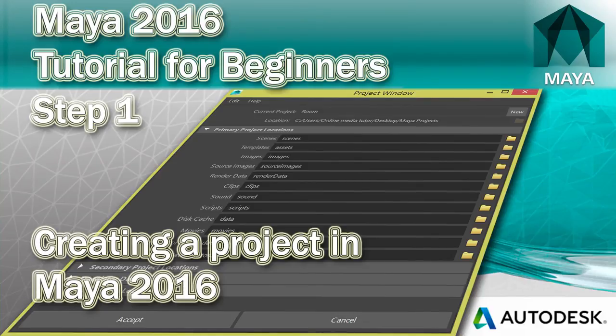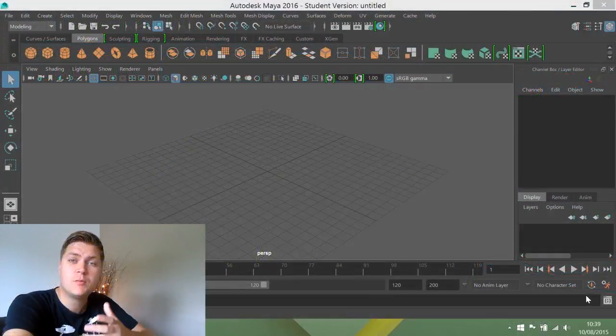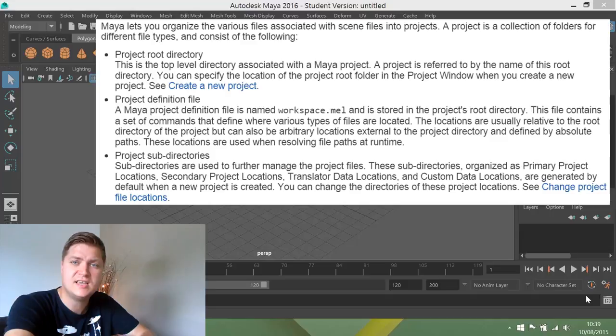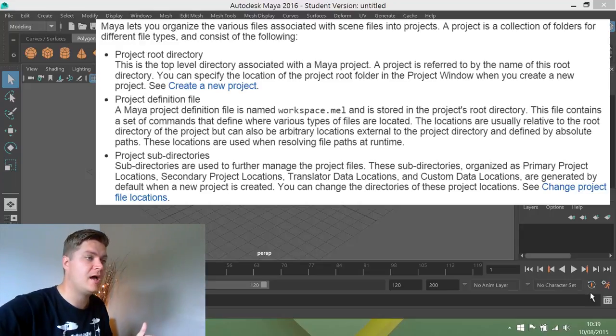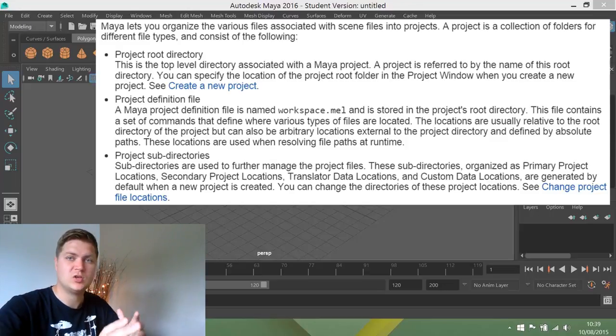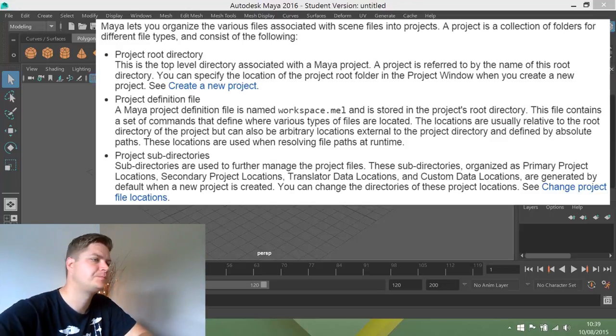Okay, so the first thing that we need to do in Maya is to set up a project. And what a project is, is one folder which contains a lot of other folders that contain all the assets, geometry, textures, etc. for the project that you're working on. And it's really important that you do this properly. Otherwise, once you start rendering later, things can go wrong.